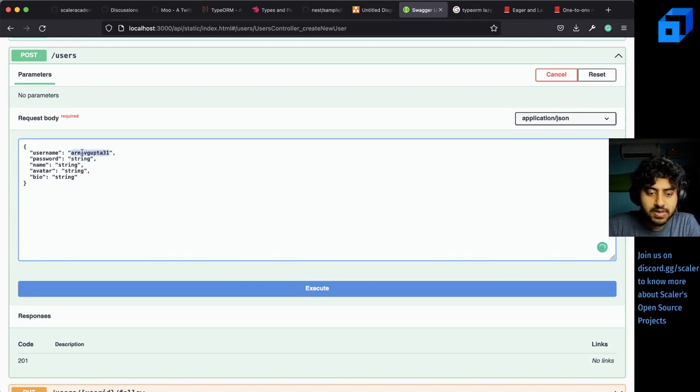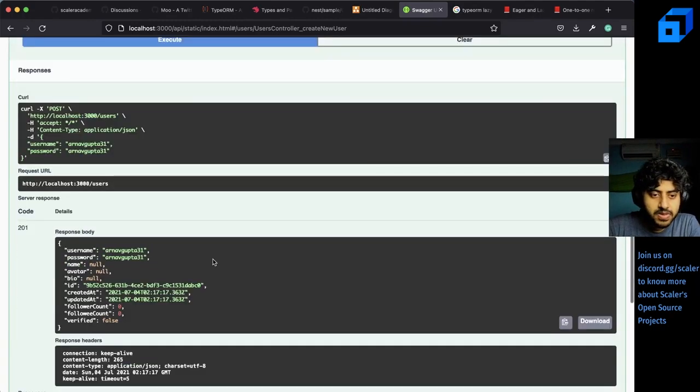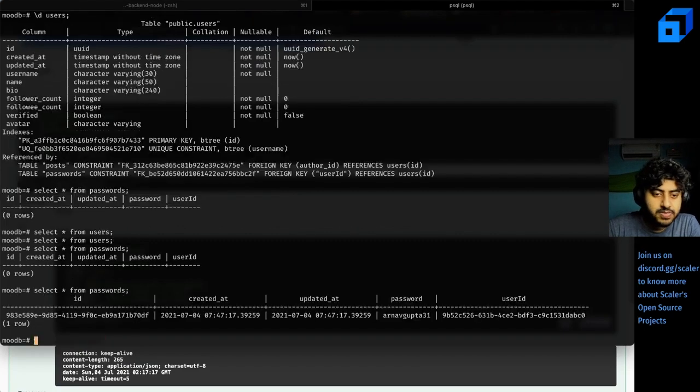31. Same password. Okay, is passwords awesome? Password is saved. We would not save password in plain text. We're gonna cover that part pretty soon, but I think password generation is sort of saved, which is great for me as of now.